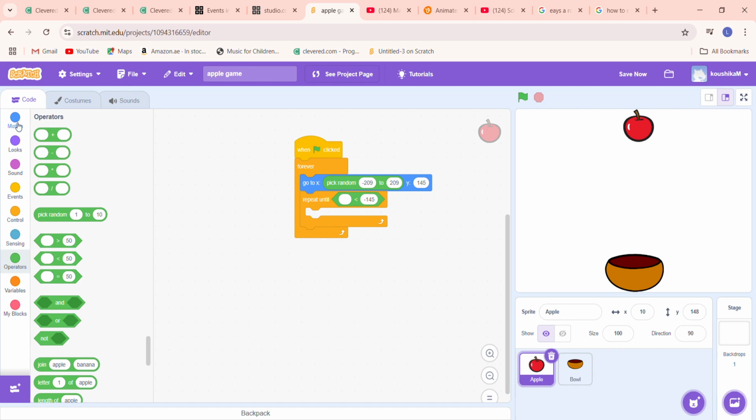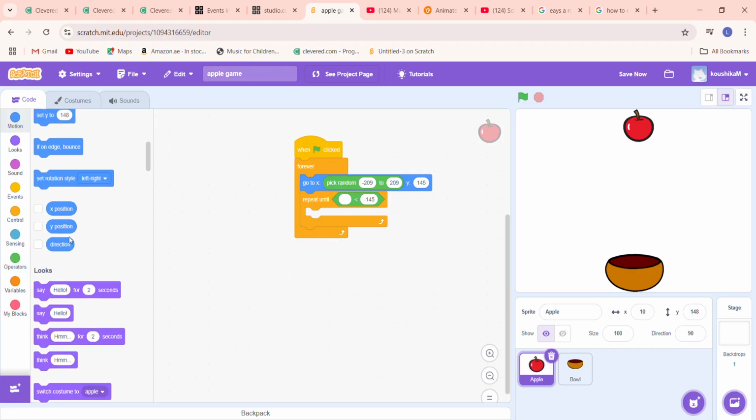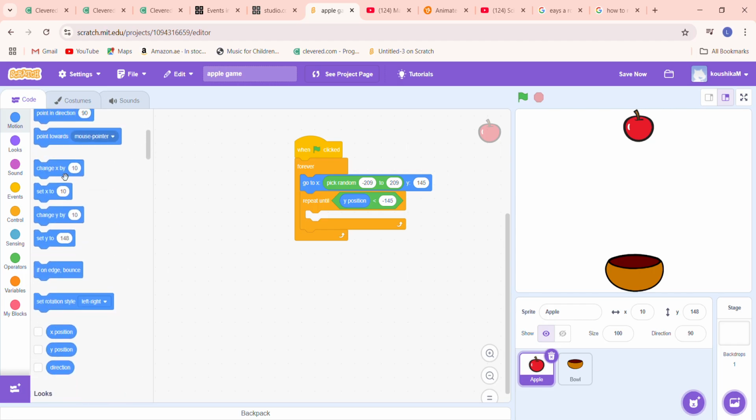Okay, so motion again, and there will be 3 ovals: x position, y position, direction. We want y position, so we'll put it inside the dash. Then we want it to fall down, right? For up and down, what do we use? Y. So we'll take change y by 10, which is minus 10 because down is minus. Change y by minus 10.